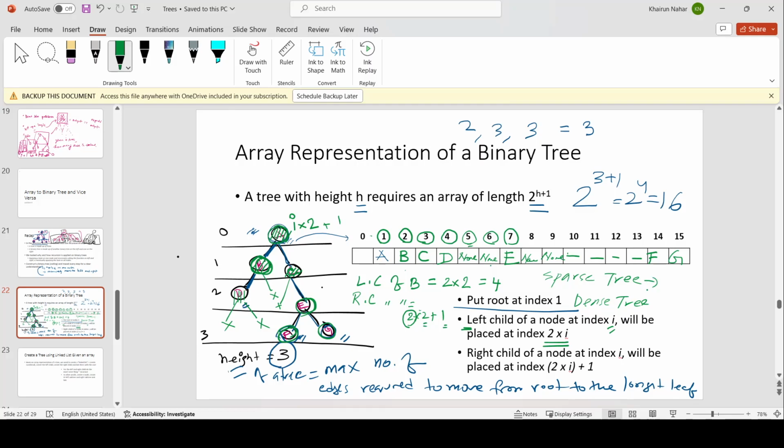Sparse tree হচ্ছে, আমার একটা লেভেলে, ট্রি এর লেভেলে যতগুলো ম্যাক্সিমাম নোড থাকার কথা তার থেকে অনেক কম। For example, we know that at level 2, the maximum number of nodes that can be at level 2 is 4. But over here, there's just 2 nodes. Maximum number of nodes at level 3 is 8, 2 to the power 3, 8. But I have only 2 nodes.